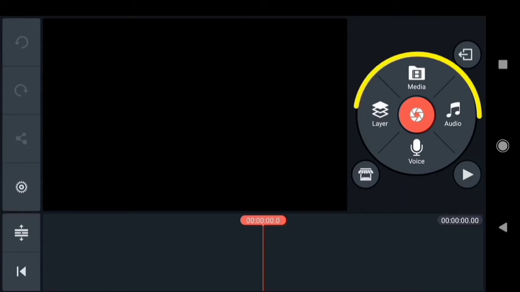Now let's take a look at the editing interface. On the right-hand side is the media wheel for adding media to your project. At the top, tap Media to open the media browser where you can add videos and pictures to the project you're creating. And next is the Layer button, which can be used to add videos, pictures, graphics and even effects that appear on top of your primary project.